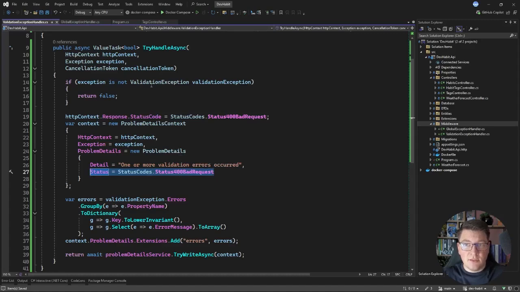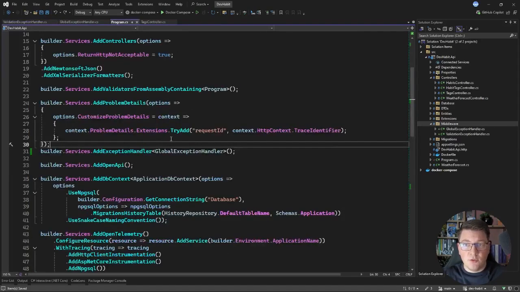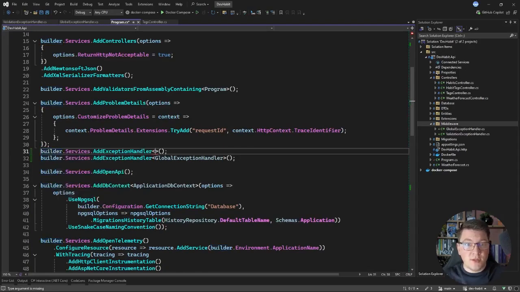Now, how do we enable this validator? Well, we just have to include it before the global exception handler. They will run in the order that they are registered in. So if I first register the validation exception handler, it's going to run before the global exception handler.